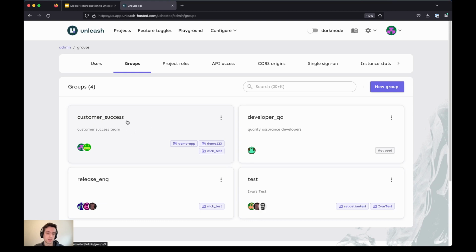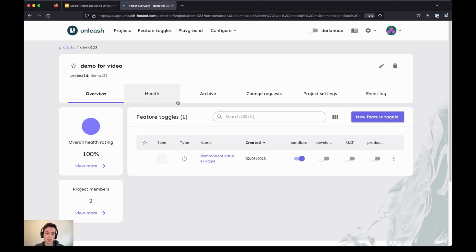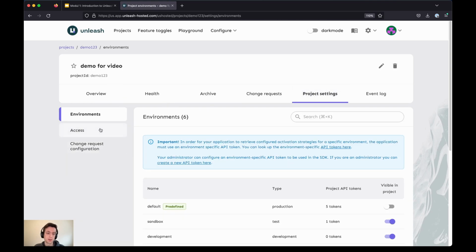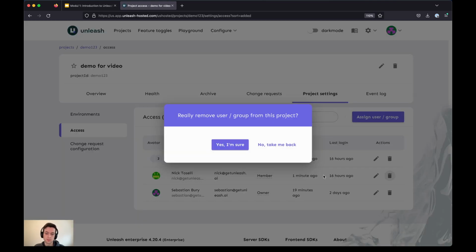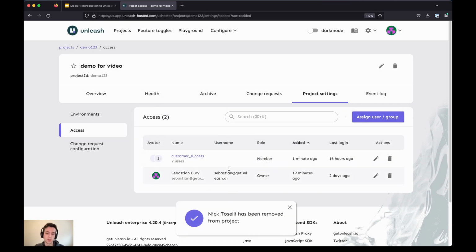So here I can see I've got my customer success group. It's been added to 3 different projects, and it has 2 team members, which is Nick and myself. Again, that's kind of redundant, adding this group to the project that I was just in, where I'd added Nick individually. But in this case, I could go back to my project, and instead of giving Nick access on his own, even though I've removed him here, since he is part of this customer success group, he will have permission as a member to this project.